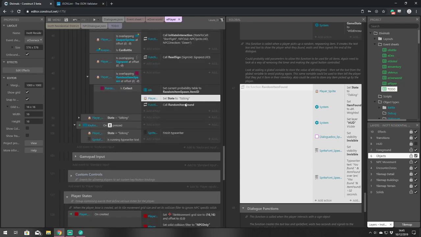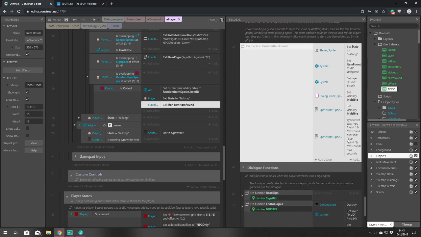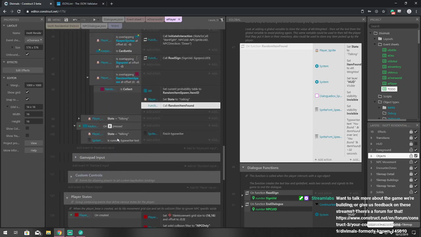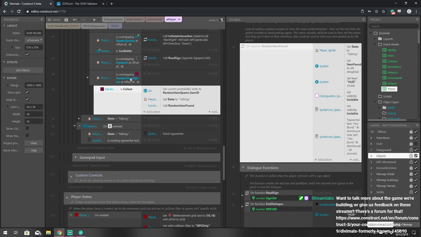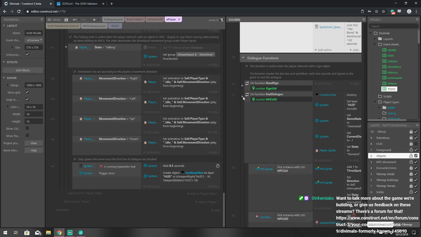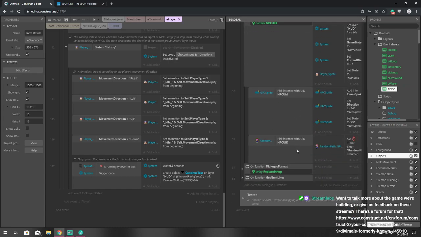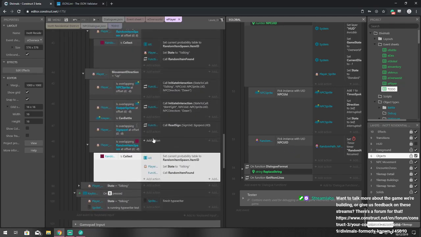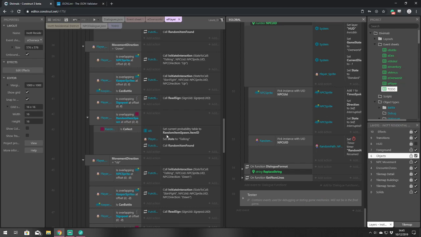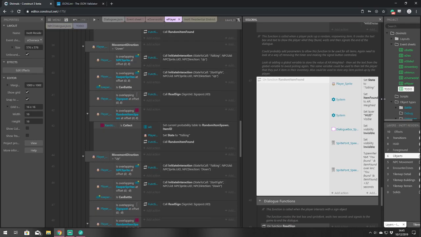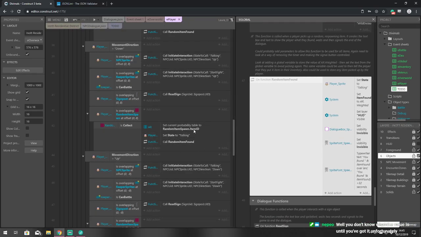Player. Call random item found, which is there. Oh, we're not actually setting the cooldown. Where did I move that to? Oh wait, isn't that in the end dialogue bit? Nope, I got rid of that. Excellent. That was clever of me. Call random item found. Okay, I need to put the cooldown stuff back in. That's fine.